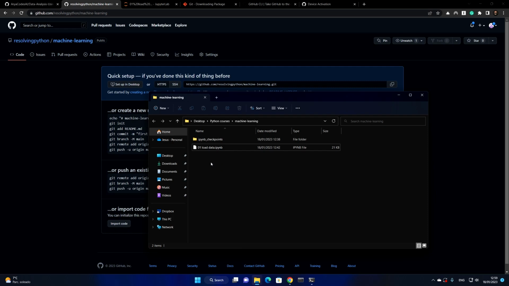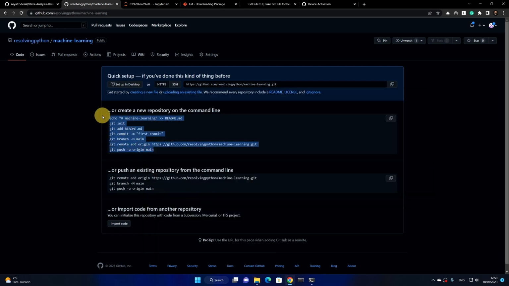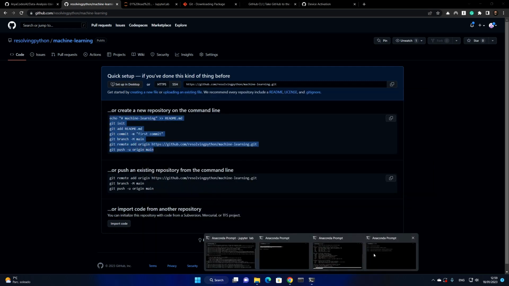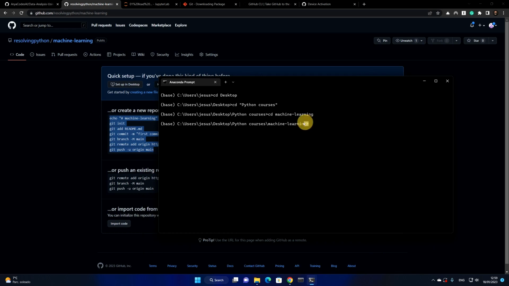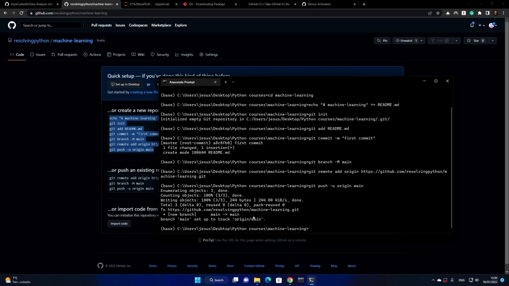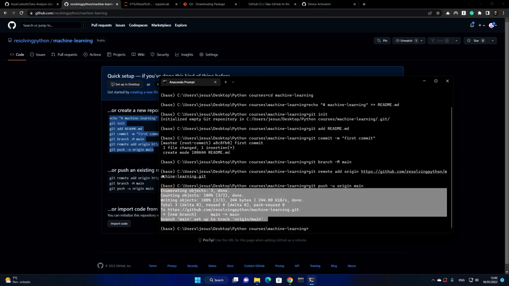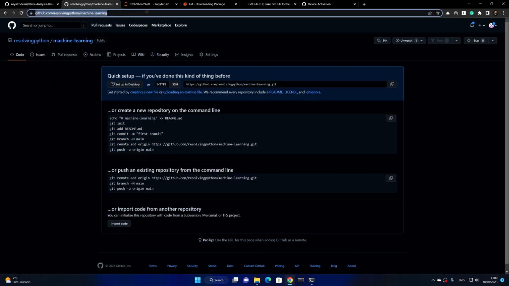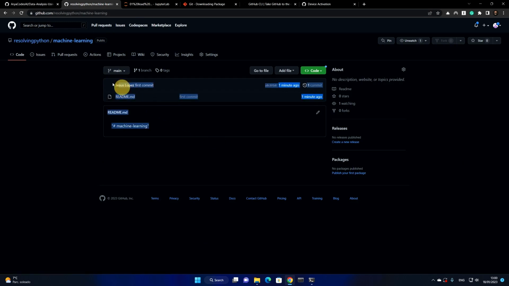Now, these lines of code we had copied before, we go to the terminal and we paste it, making sure that we are on machine learning project. We press enter one last time, and this output tells us that the files were uploaded correctly in the github.com. So if I reload the website, here we can see the machine learning project.